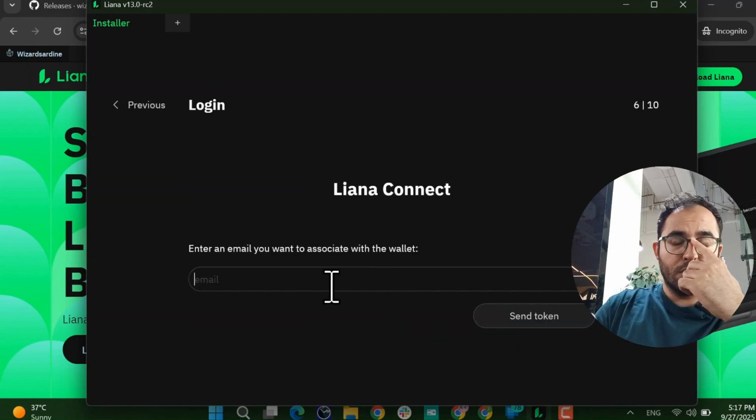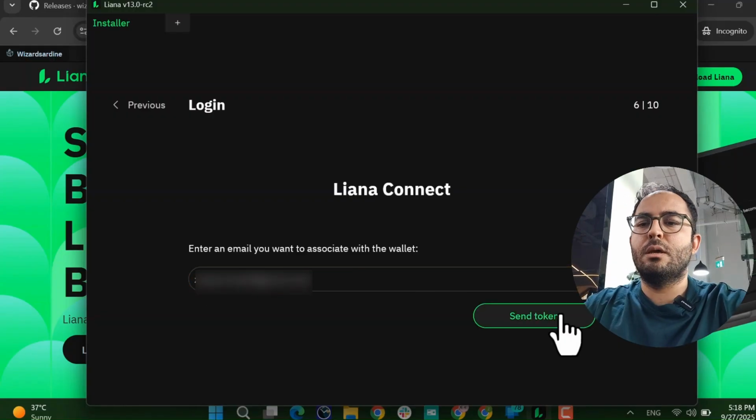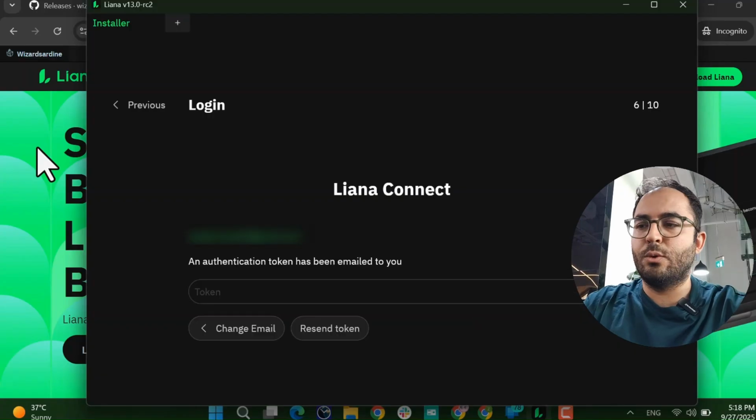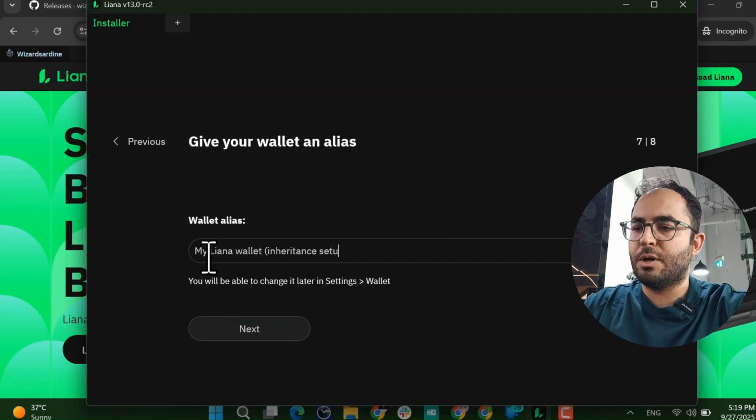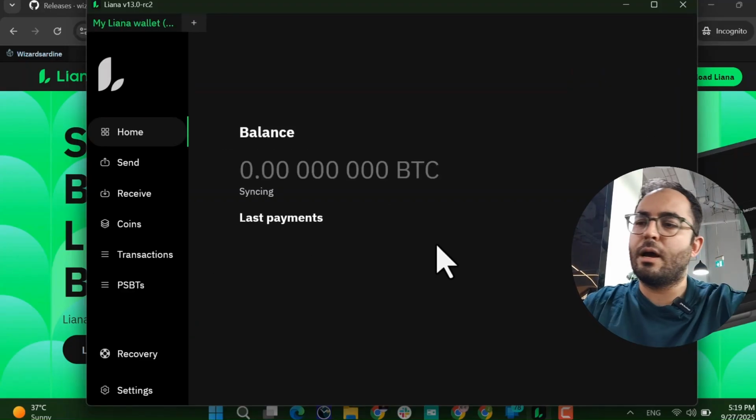Here, I can just use an email and then use that as my Bitcoin node. So I'm just going to put my email here. It will send me an OTP, and I need to use that OTP. Now that I have my code, I just put it here. I'm going to name it like this. So next, and it is running now.